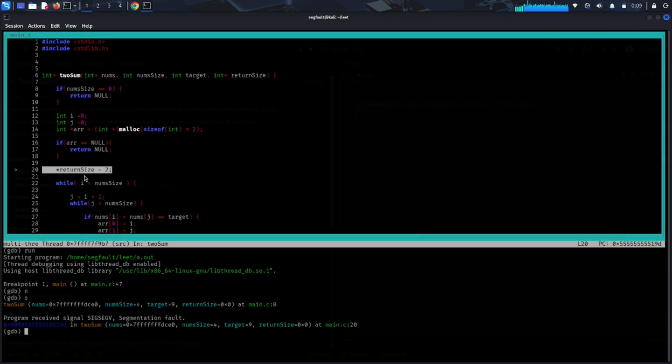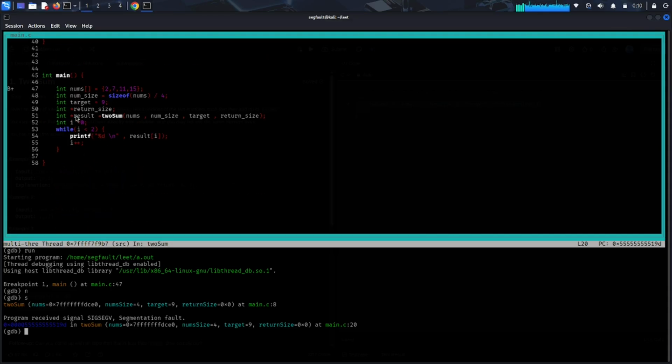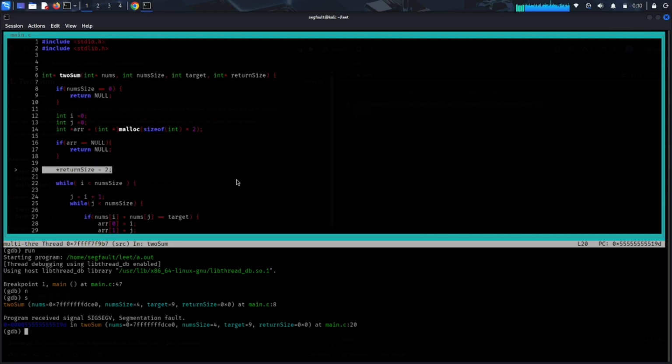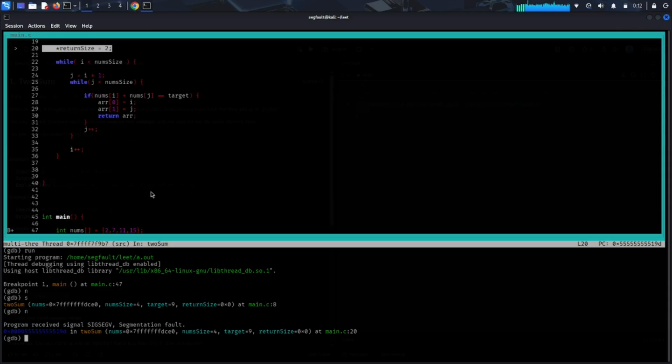Why? I guess there's something wrong, but I cannot see it. Alright, the return size, it's a pointer, right? So we dereferenced this pointer and we said it will equal to 2. Logically, I guess it's okay. Here the return size, and we pass the return size. What is the problem? I really don't know where the problem is.